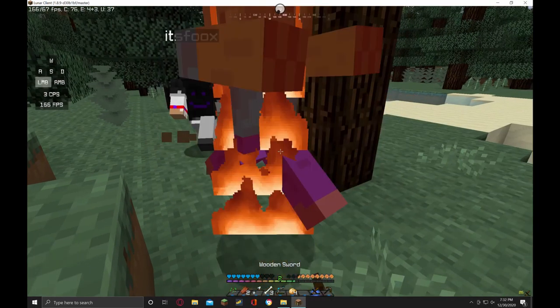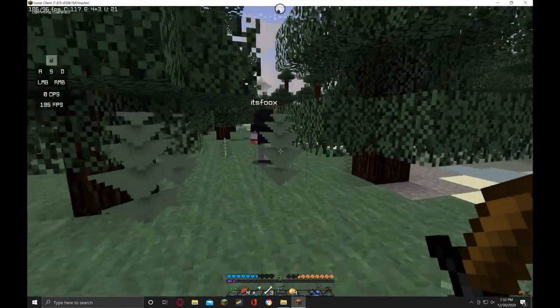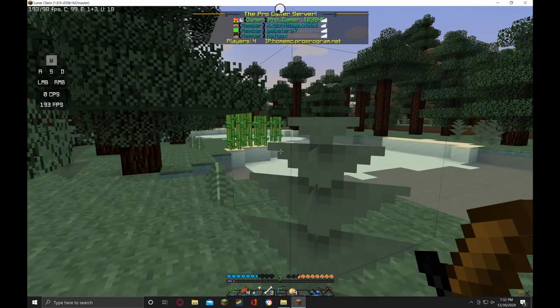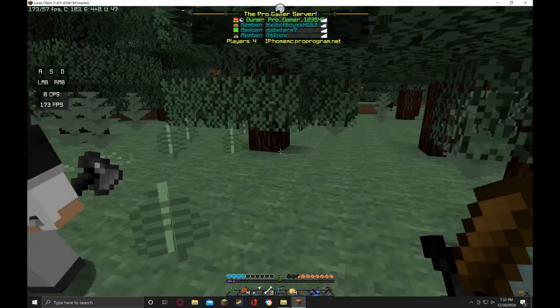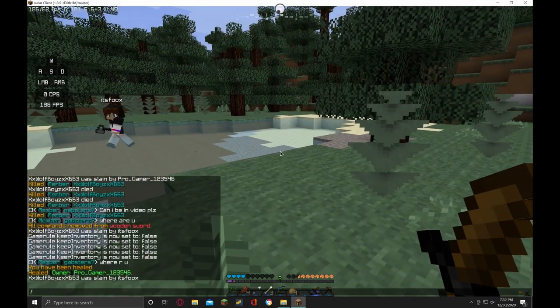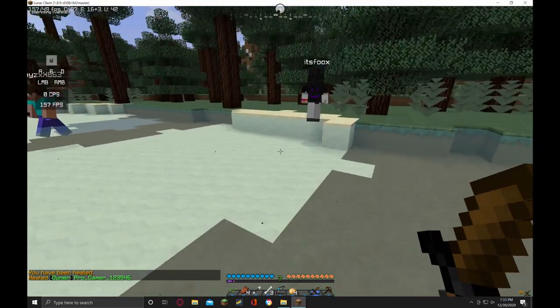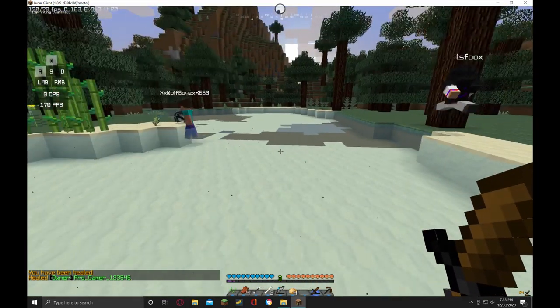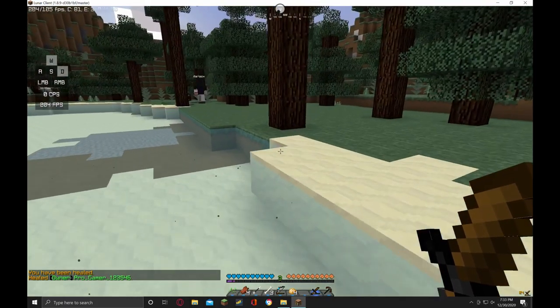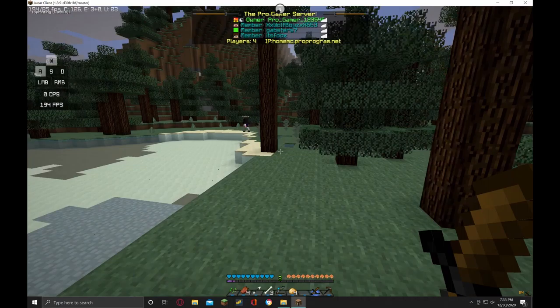Like, who uses keep inventory? Bedrock players most of the time. Mm-hmm. Yeah. You're practically the equivalent of a Bedrock player right now, please. Oh. And Bedrock isn't even that. Bedrock is not bad. Bruh, you even play Bedrock? I play Bedrock like once or twice. I used to play Bedrock.